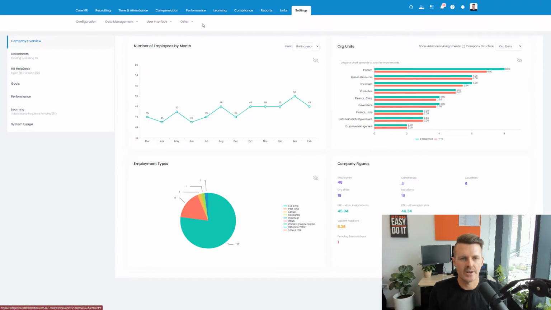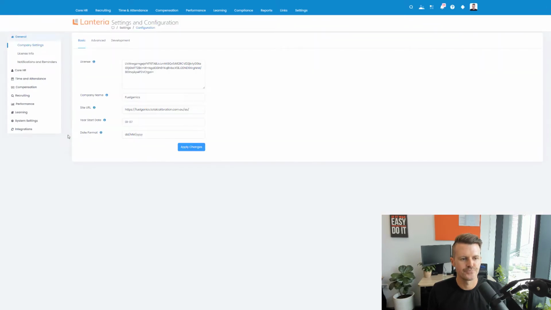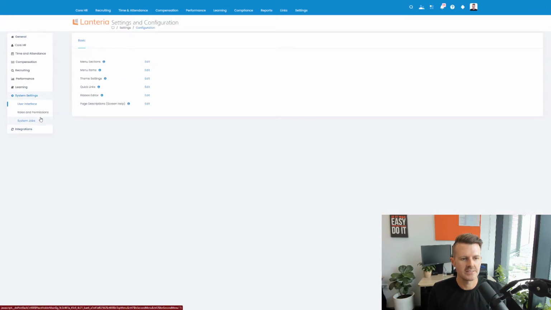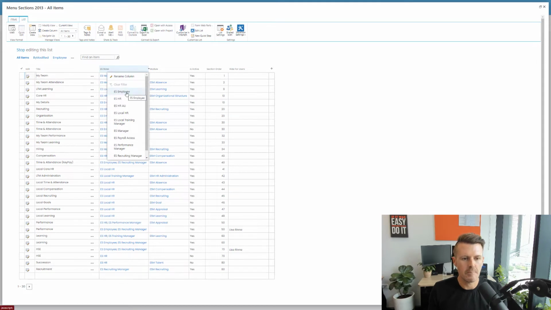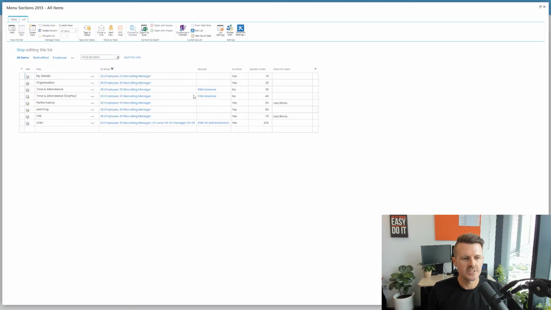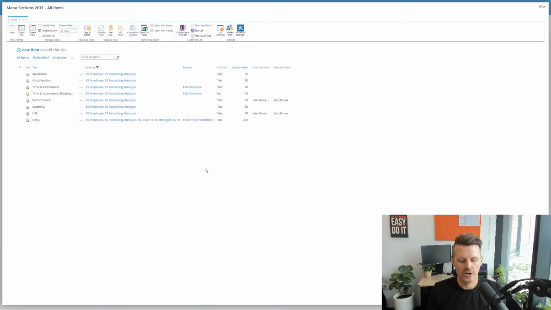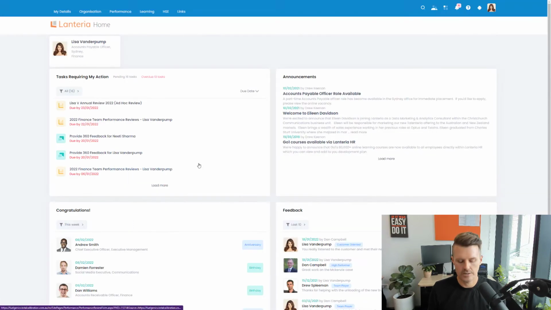So we'll go back to our settings, we'll go back to, what am I doing? Configuration, system settings, and we want to go to menu sections. Like I said, we're going to bring back time and attendance for the employee role. This time I'm just going to edit it here without having to open the specific item. Then I will change over to my employee and hit F5, and you'll see time and attendance is back.